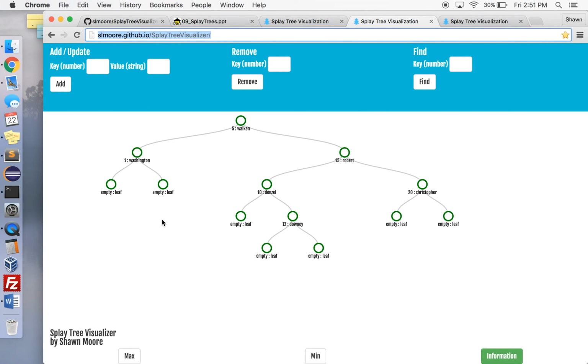This is another tree I created to show what a zig-zag would be. If you search for Downey, then Downey is a right child of the parent, Denzel, which is a left child of the grandparent, Robert. And Robert is a right child of Walken. So it's just this zig-zag pattern.